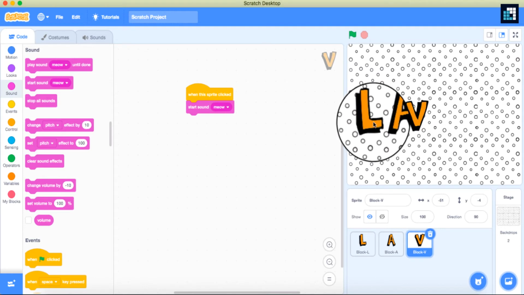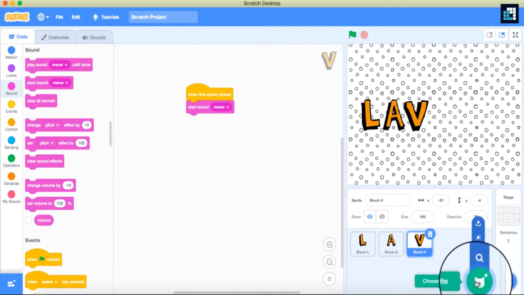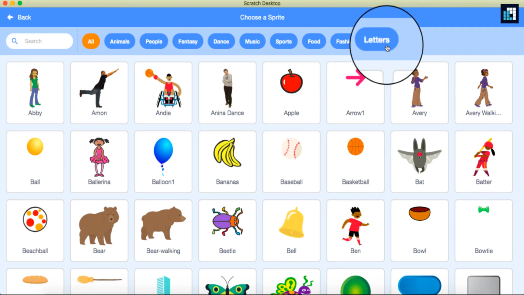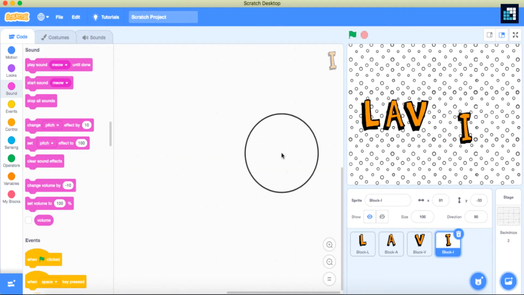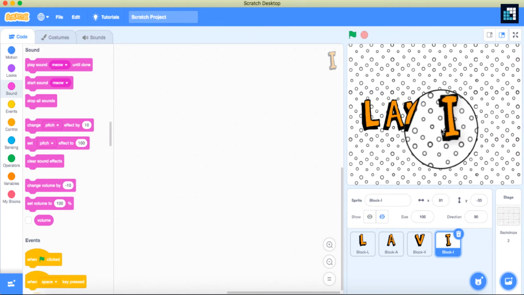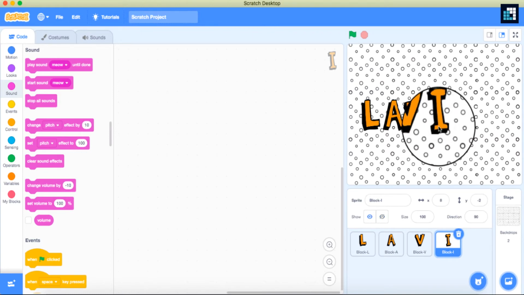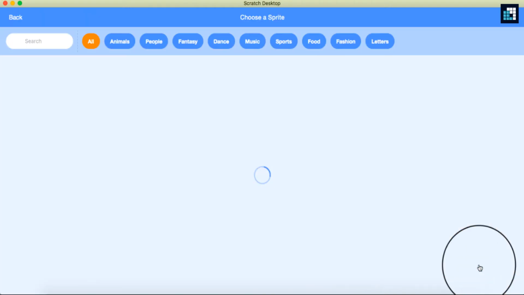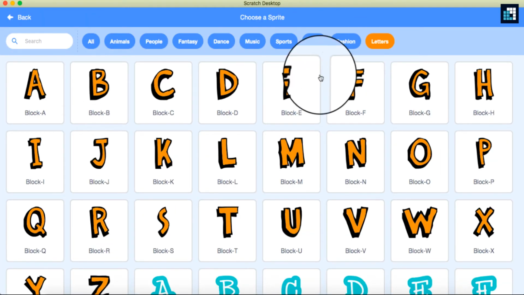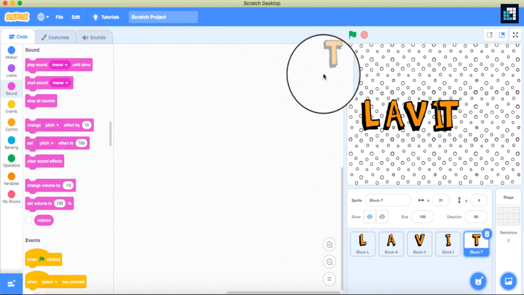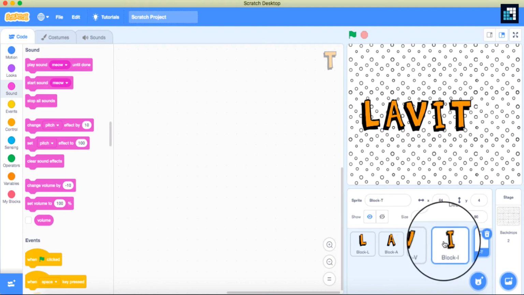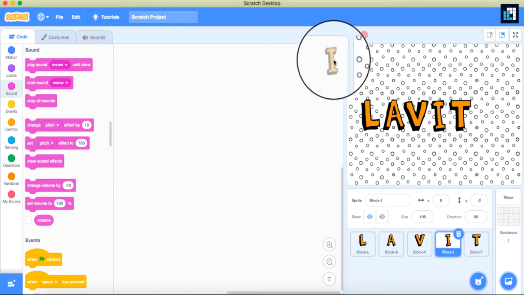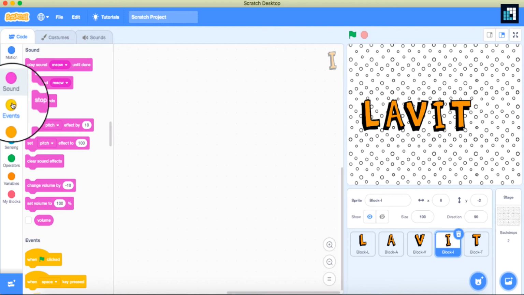Now you can see when I click on these three alphabets, they are creating a sound. Let me add some more alphabets. I will go with I. Then I will go with V. T. Now I have one name, that is LAVIT. That is Lavit.